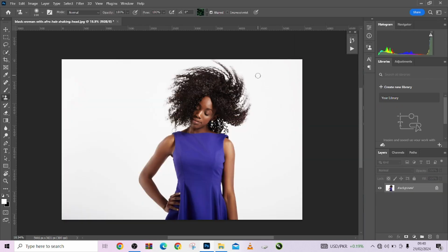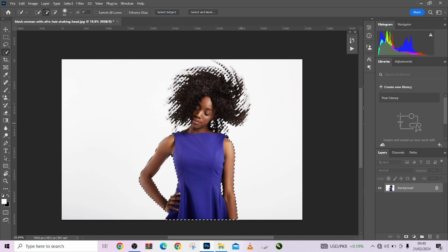Okay, so to quickly get into it, just pick up your selection tool, select object. Let's wait for it. Just pick up your select subject and it's going to do the job. Then you might want to feather. You can feather by 2 pixels, create a mask for it.